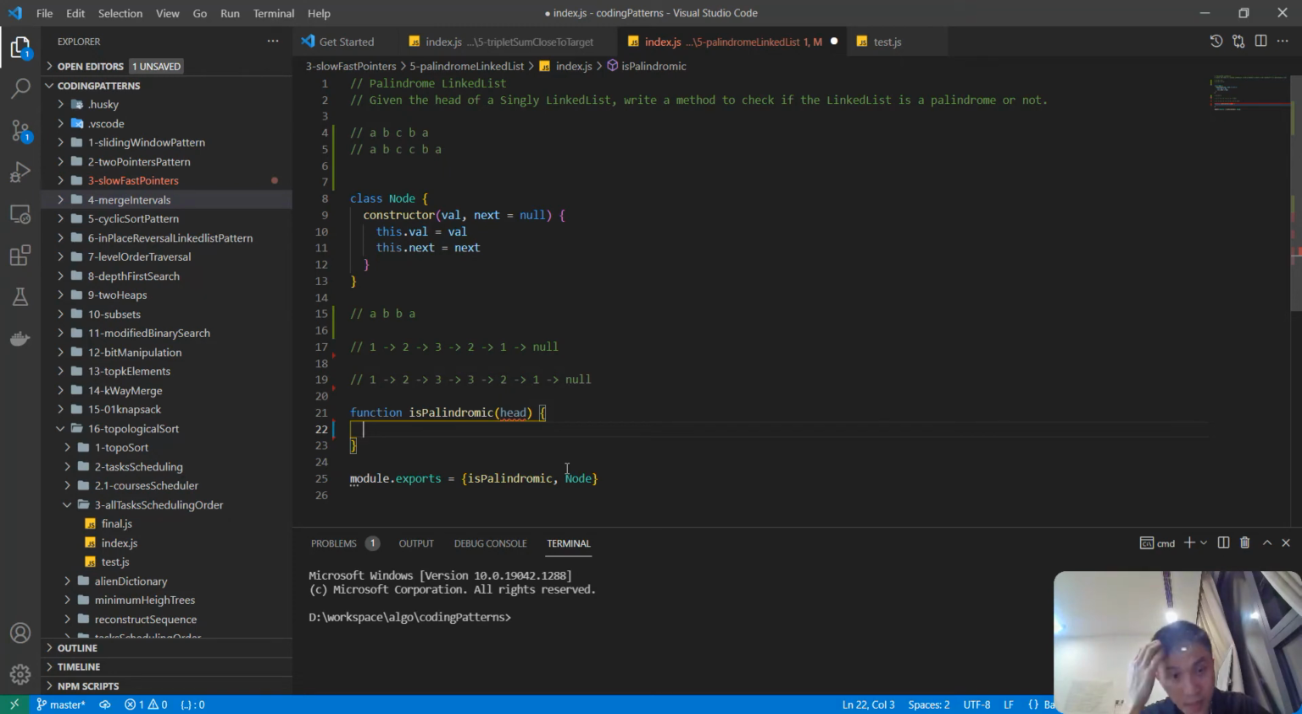We have the head, right? So in order to reverse the second half of the linked list, we need to first find the middle node, right? So that we can start from the middle node. We can start from here and reverse all the way until the end, right?